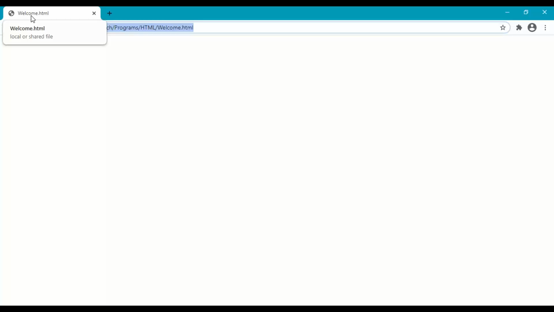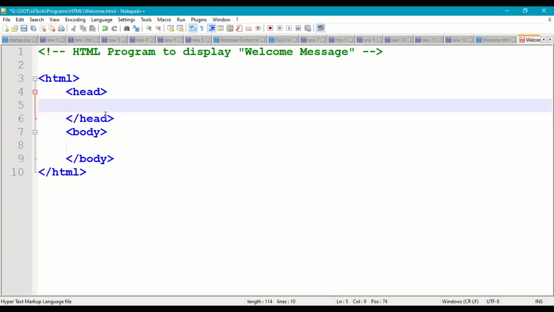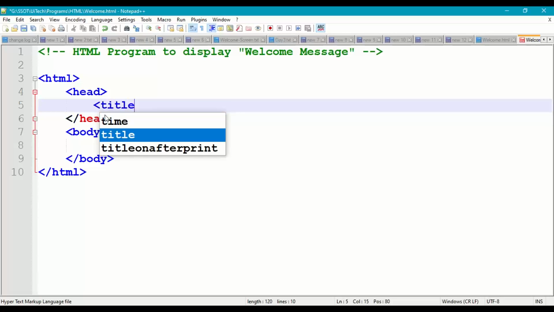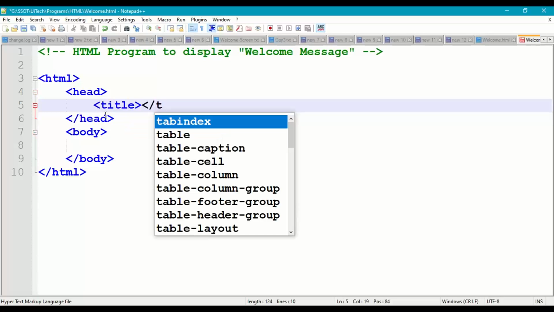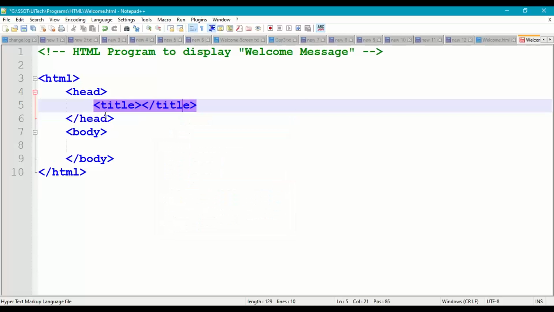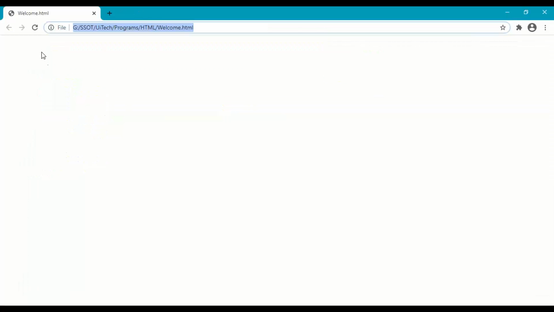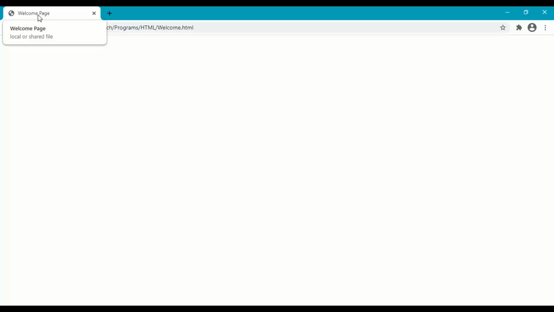And what is there on the title bar? Welcome.html. So now we'll give the title under head section. So title opening tag, title closing tag. Here I'll give welcome page. So save this program. Simply come to the browser and say refresh. So we have a refresh or reload button here. Now if you see here, we got welcome page on the title bar of your browser.